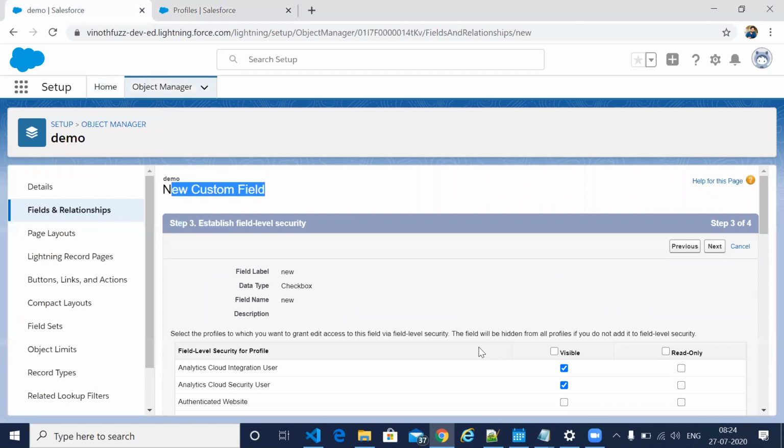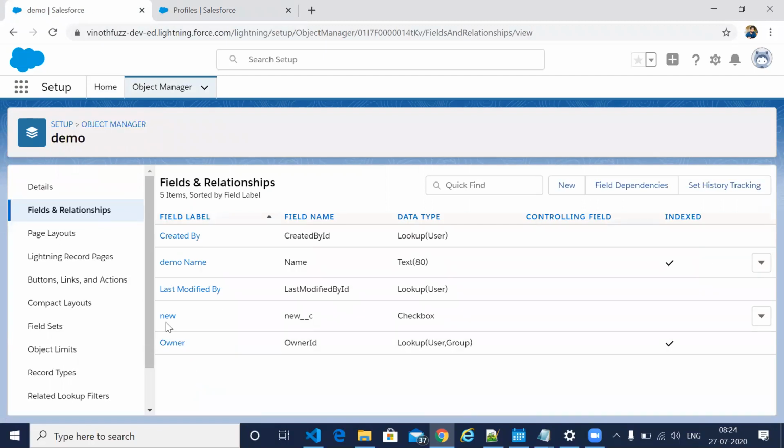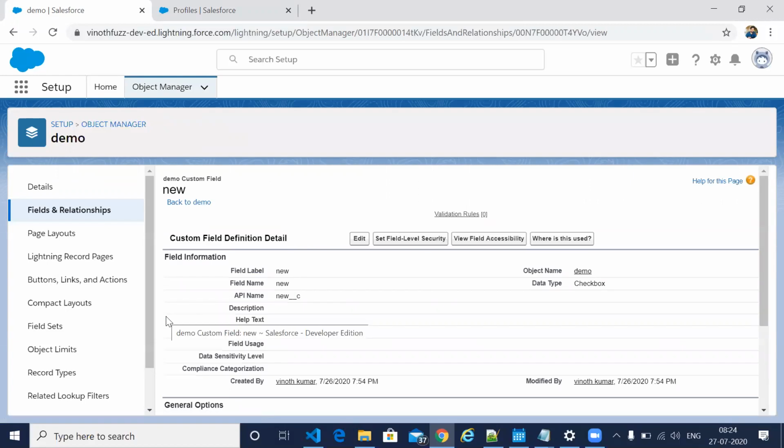And one more thing, what you can do, once you saved it, so let's say I created this new field. Suppose you want to give multiple profile access for this particular field. One thing you can do is go to each and every profile, go to that field and give the access. That is one way. But in that case, you have to go to each and every profile.